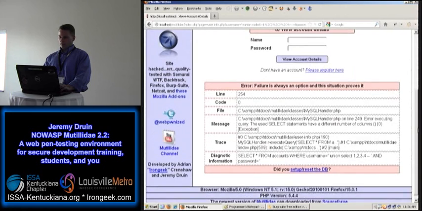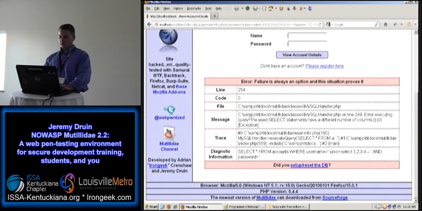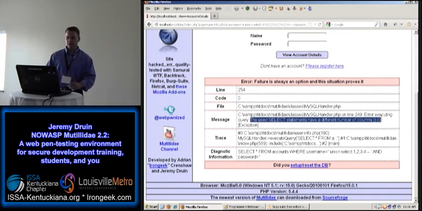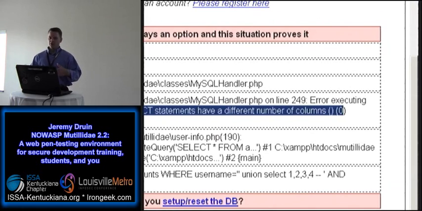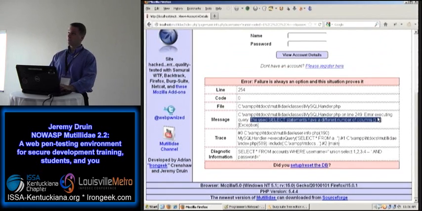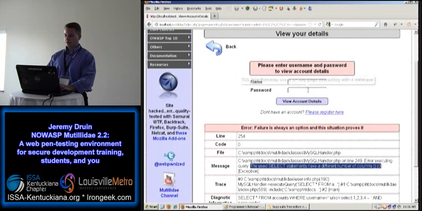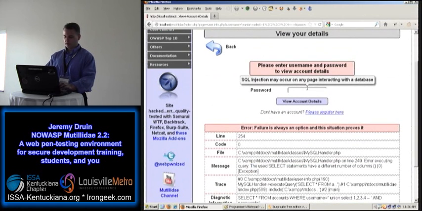Okay, so now we get a different error message. This is a good error message. It's a happy error message if you're a pen tester. You're getting that the select statement has a different number of columns. So now we know that the database actually did some work. That's good news for a pen tester, bad news for websites. You don't want your user to be able to tell your database to do stuff.